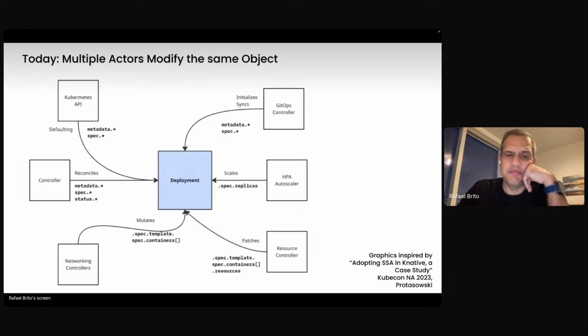But what's happening behind the scenes, right? In the middle, have, for example, deployment. You have so many components changing that deployment. The Kubernetes API itself defaults a bunch of fields. If you have GitOps, you initialize that object and it syncs this object to enforce what we want to control.